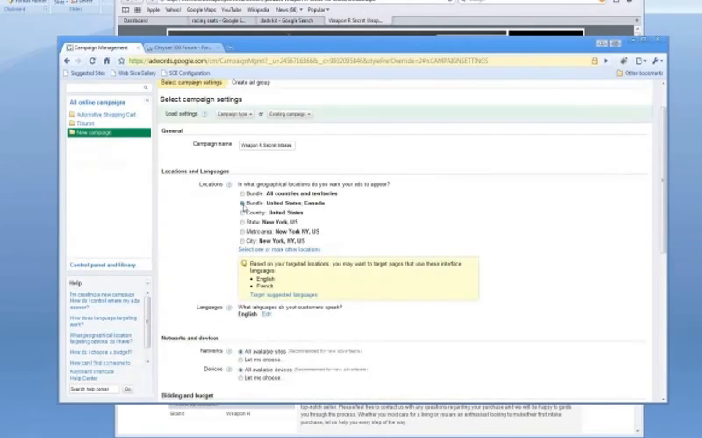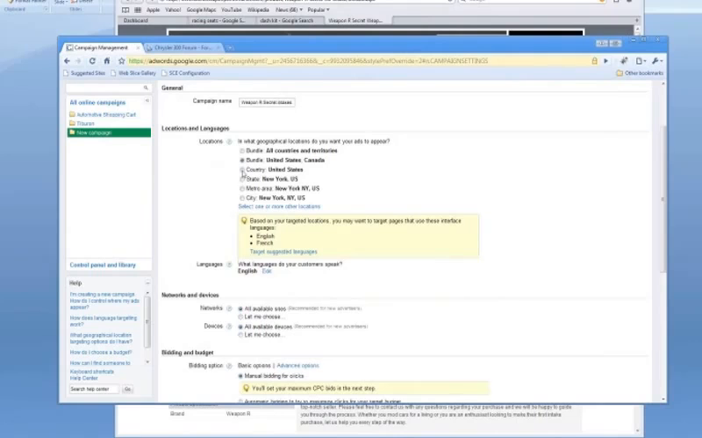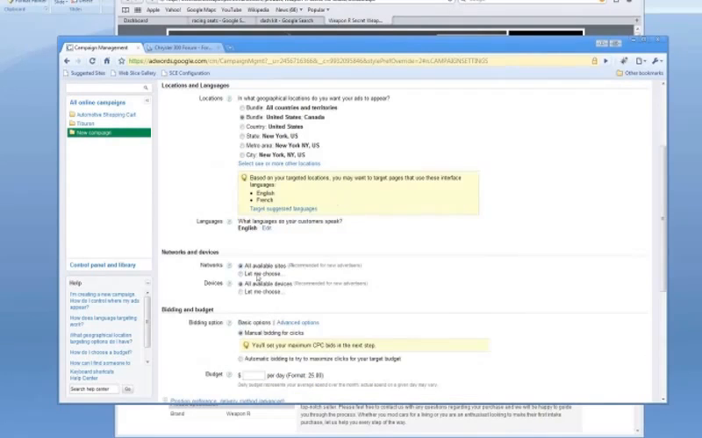I want to promote it in the US and Canada, so you can say how deep down you want to promote it. Do not do all countries unless it's relevant to you. So stick to US and Canada, or just US, in fact.